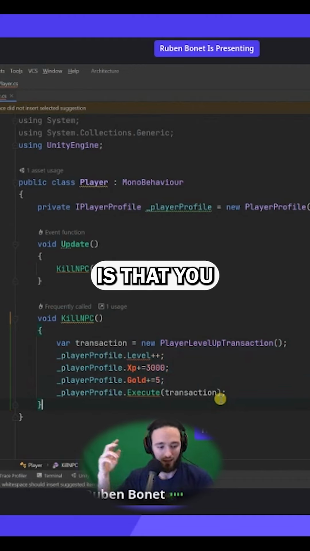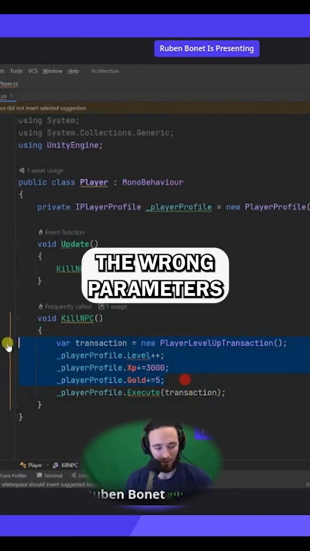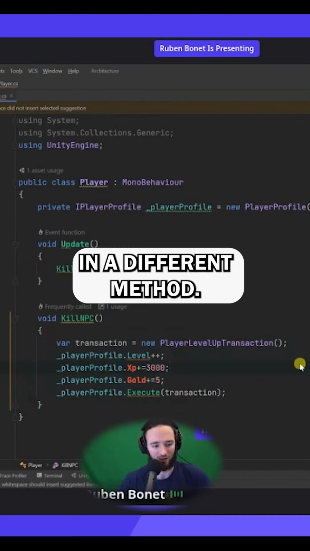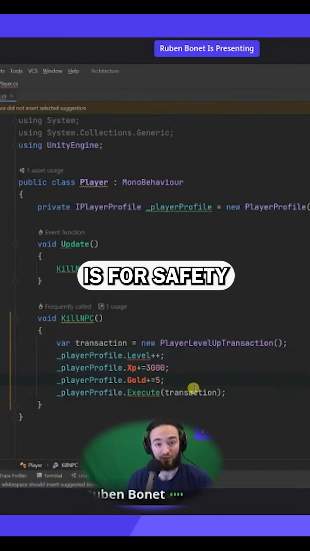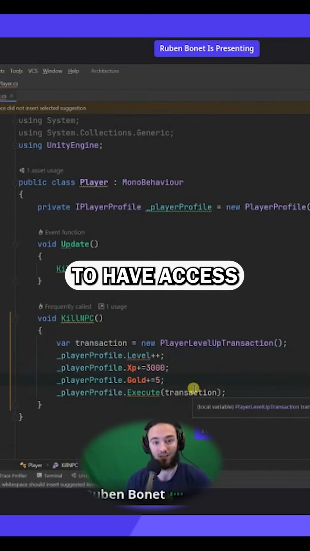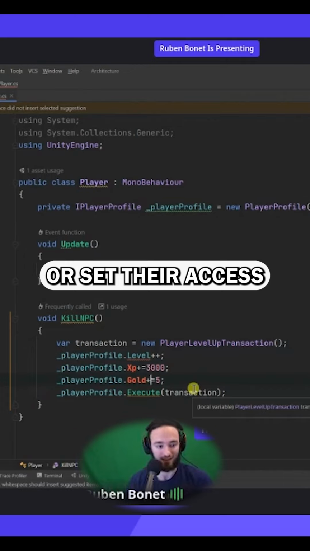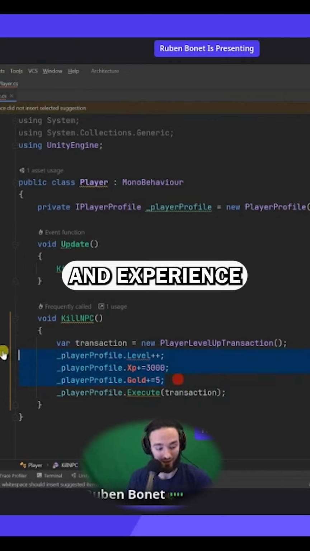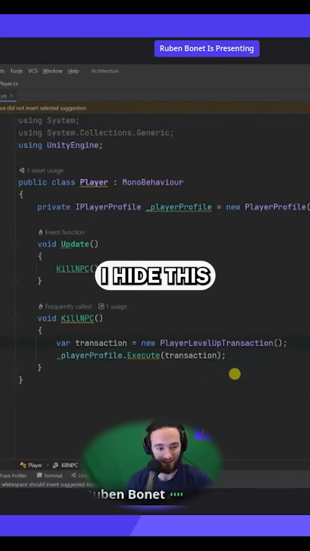First is that you can make mistakes, right? You can make the mistake of setting the wrong parameters. And of course, you can say, let's put this in a different method. But the second reason is for safety. I don't want anyone to have write access or setter access to sensitive variables like the level and experience and gold, right? That's why I hide this under the transactions.